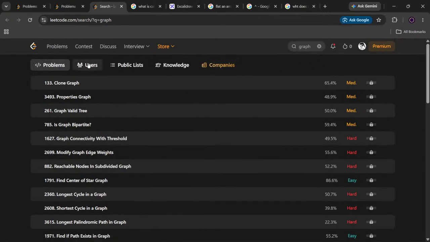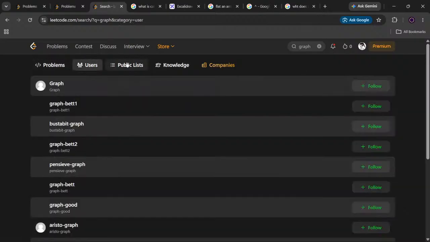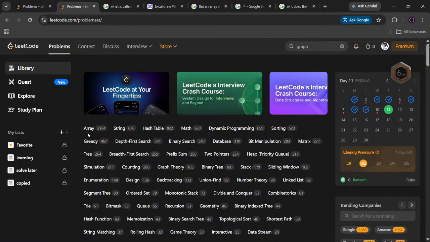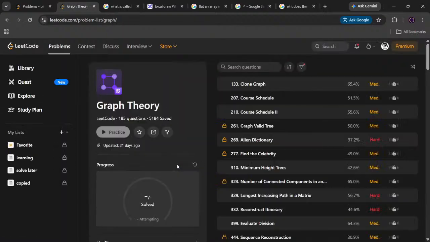Give me the easy question first so I can understand how the graph works. Like what is the difference between the tree and graph? Why can't I find the graph? Am I blind or what, bro? Graph theory. Here it is. Well, what does this mean?